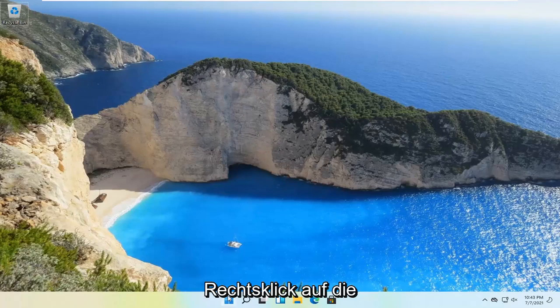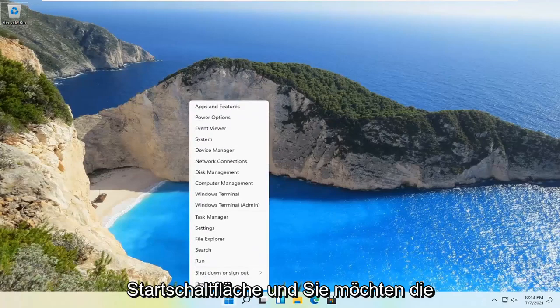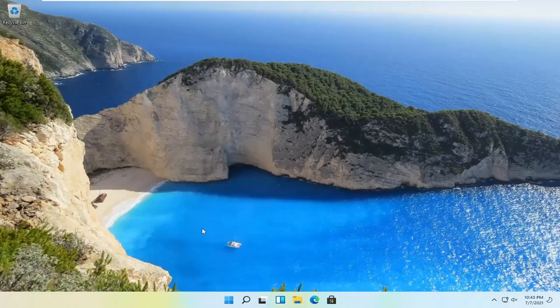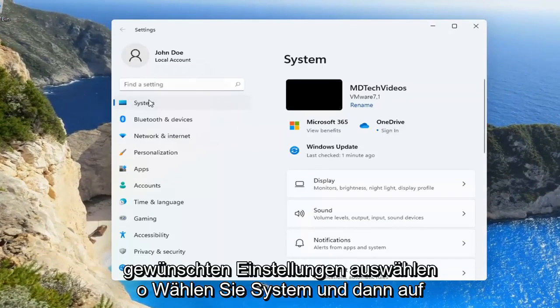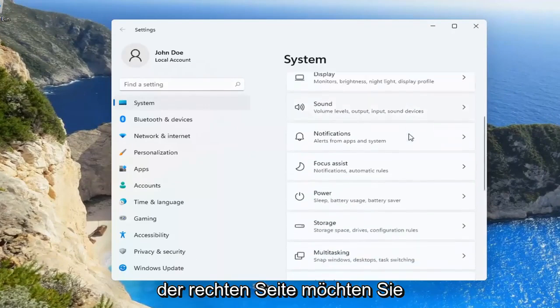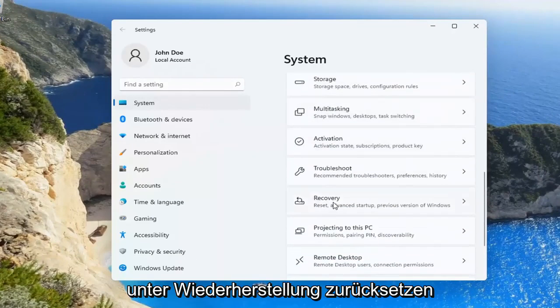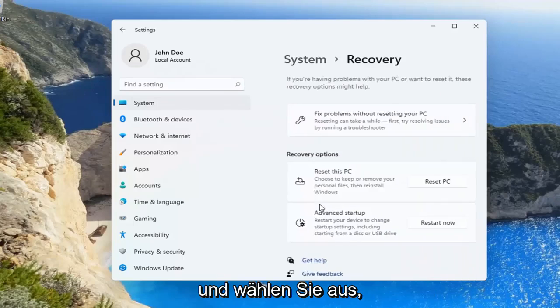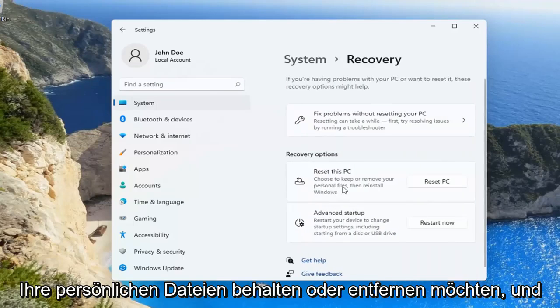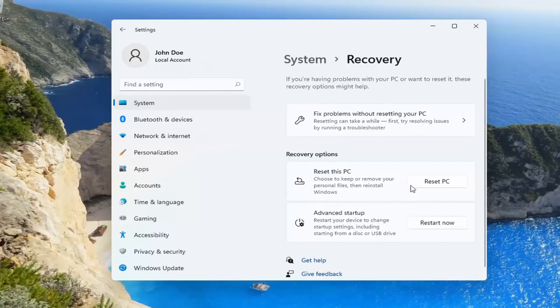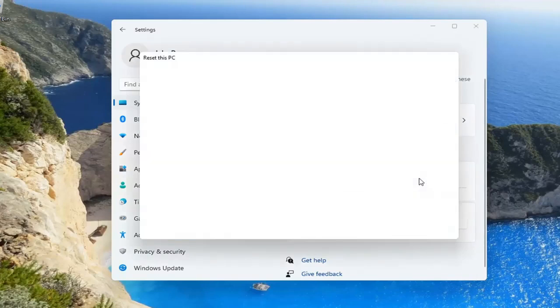So we're going to start off by right-clicking on the Windows Start button, and you want to select Settings. You want to select System, and then on the right side you want to scroll down underneath Recovery, Reset, and go ahead and select that. Restart this PC, choose to keep or remove your personal files, then reinstall Windows. Go ahead and select Reset PC.